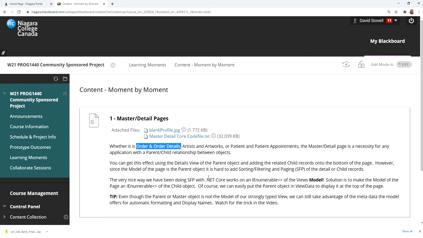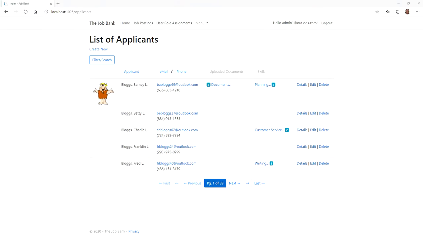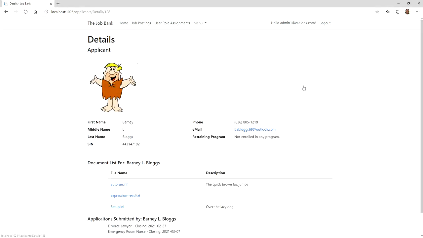Just thinking about the details view, okay, for any parent object, we can always show related child objects. And I've got an example of that running right now that you'll look and see should be very familiar to you. Okay, so here's our job bank from last term, right? So here I'm on the list of applicants, and if I just go to the details for Barney here and bring it up, then this is just the applicant's details page, right?